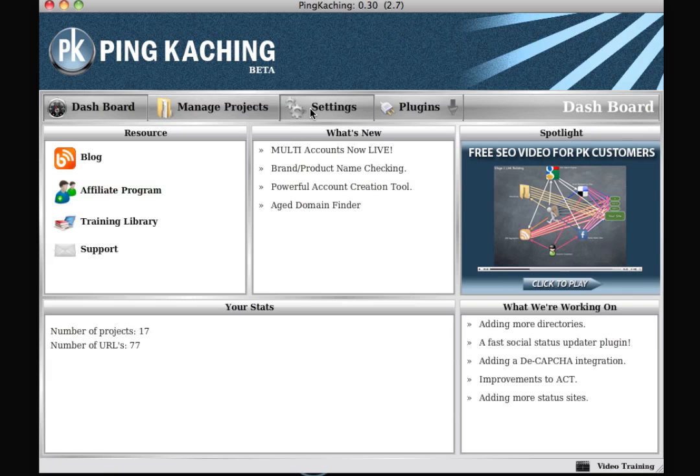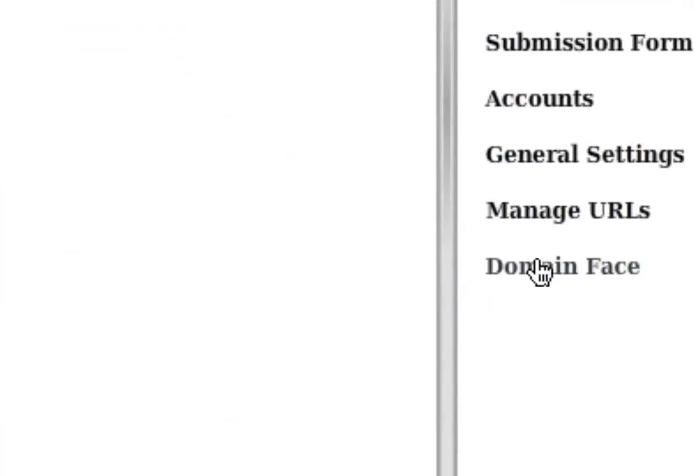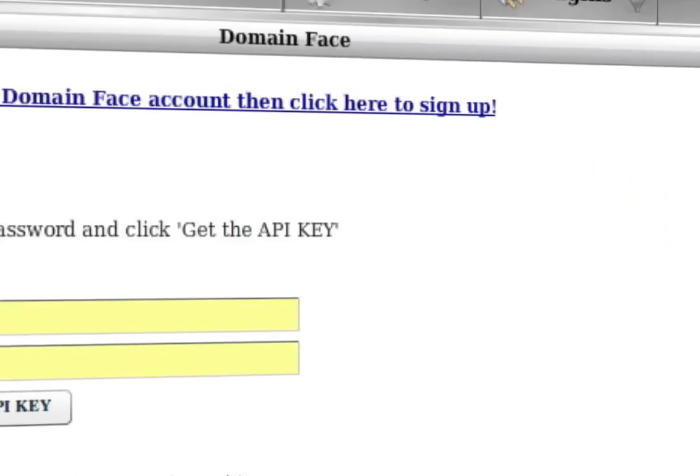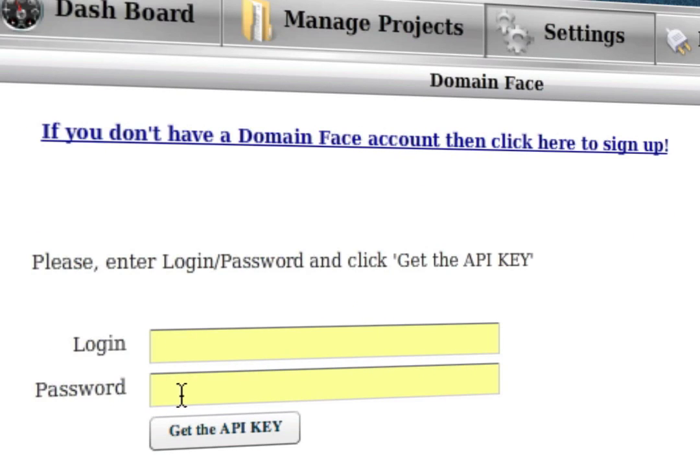To set up a Domain Face account, you click Settings, go to Domain Face, and then enter your login and password over at Domain Face and click Get the API Key. If you don't have a Domain Face account, just click the link right here and sign up over there. I highly recommend Domain Face.